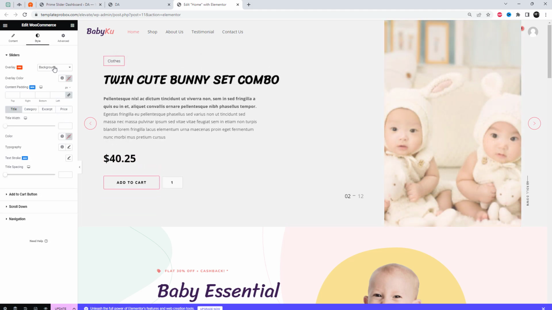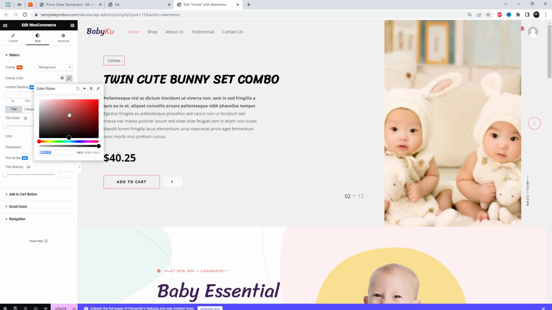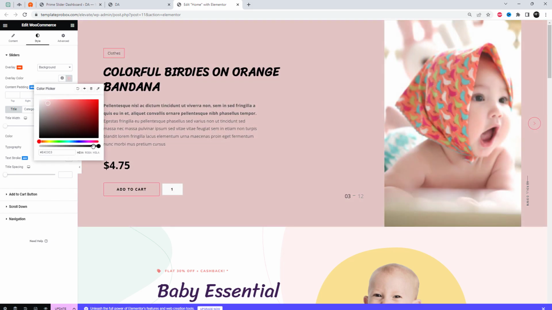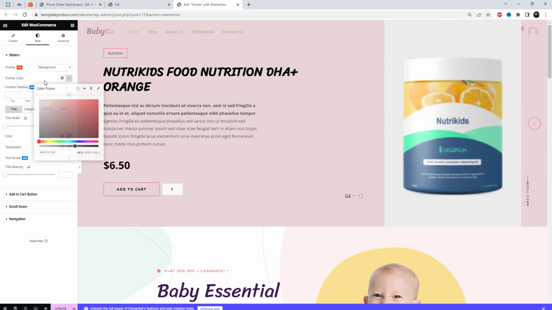Within the Prime Slider widget settings, you will find style options. You can change the font style, color, and various other styles. Make the desired adjustments to customize the Prime Slider style according to your preferences.